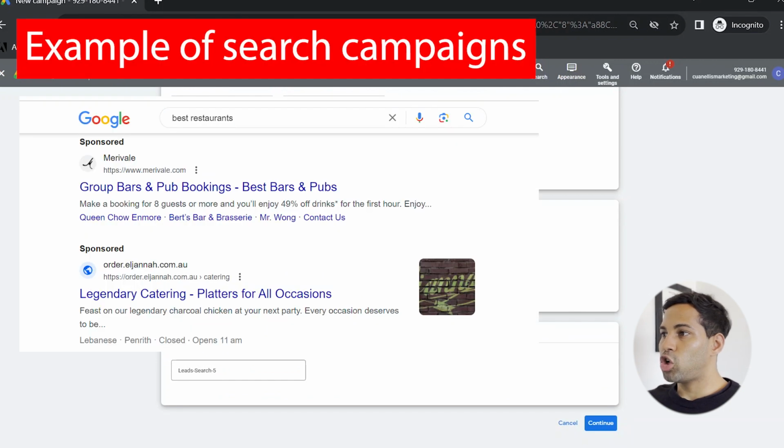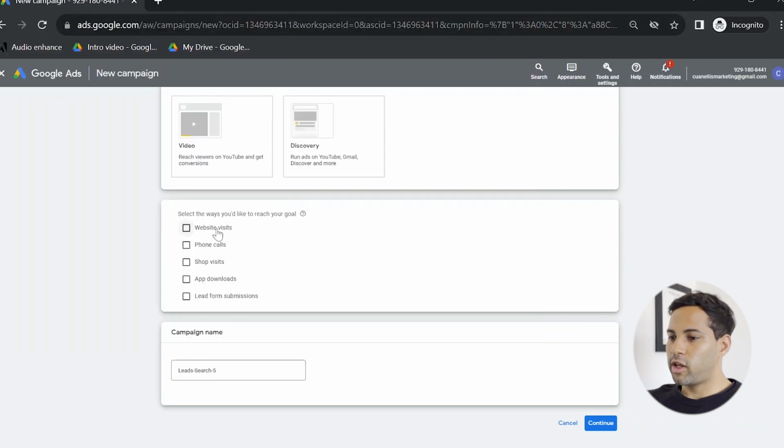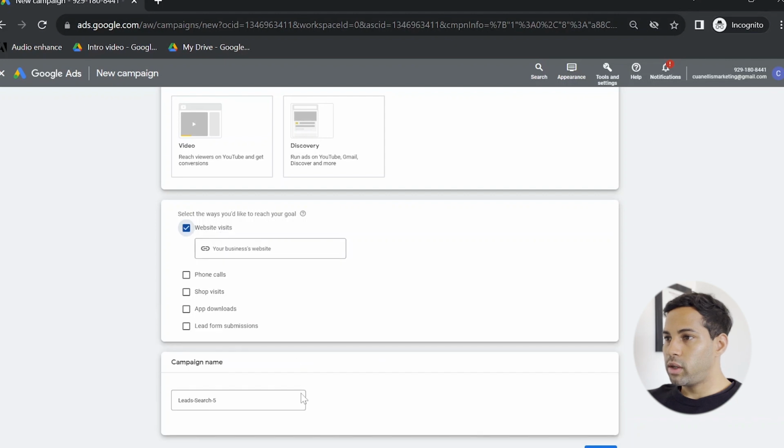Search campaigns just show up at the top of the Google search results and usually are marked with a sponsored label. In my example, I'll just be using a landing page with the form and tracking form submissions. So we'll choose website, then you'll want to give your campaign a name. I usually just name it leads, if it's a leads campaign, and then what type of campaign it is, search, and then I'll go continue.